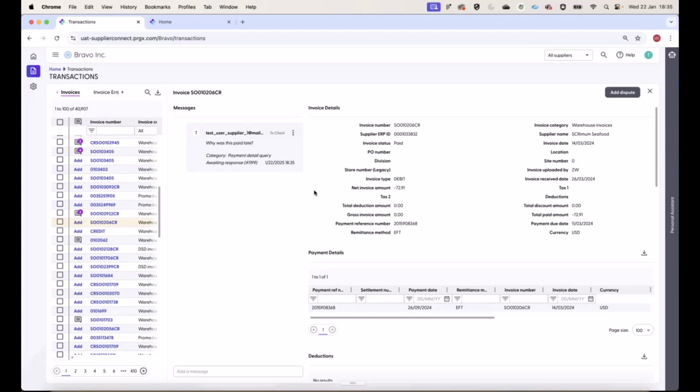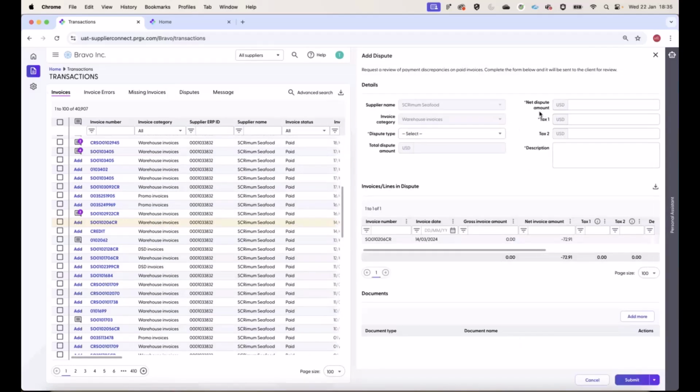Or what they might want to do is say, this wasn't paid according to my expectations, so I'm going to add a dispute. And they have to fill out a form that the client has customized. And it means that every dispute is exactly how the client wants it, in the format they want it, and with the appropriate documents and things like that.